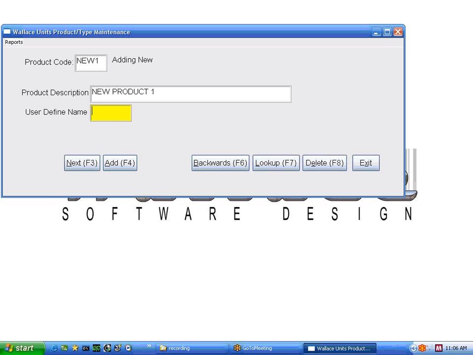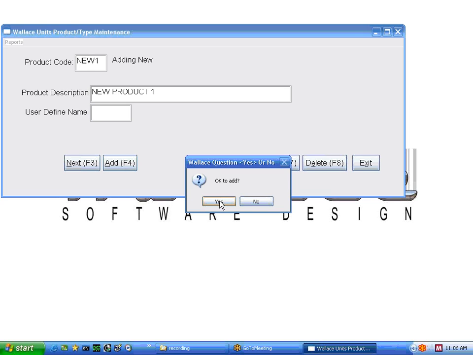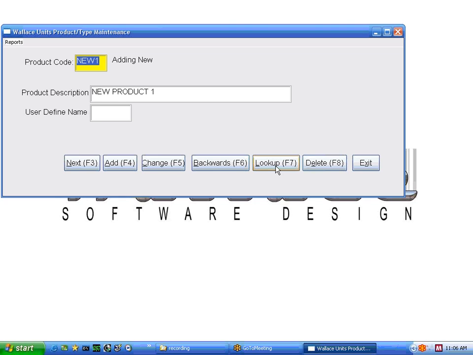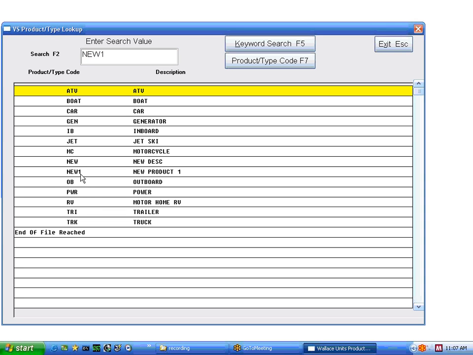So you have the ability to create what we call a user-defined template, so that when you tell the system that, hey, this is this type of product, this is the data that I want to keep track of. We're going to be covering that in a later section. I just want you to get an idea of where you would set it up and how you'd set it up, but we're going to be covering it in detail a little bit later on. Basically, I'm going to hit A for add, OK to add. That's now in my system. If I do a lookup, there is my new one.